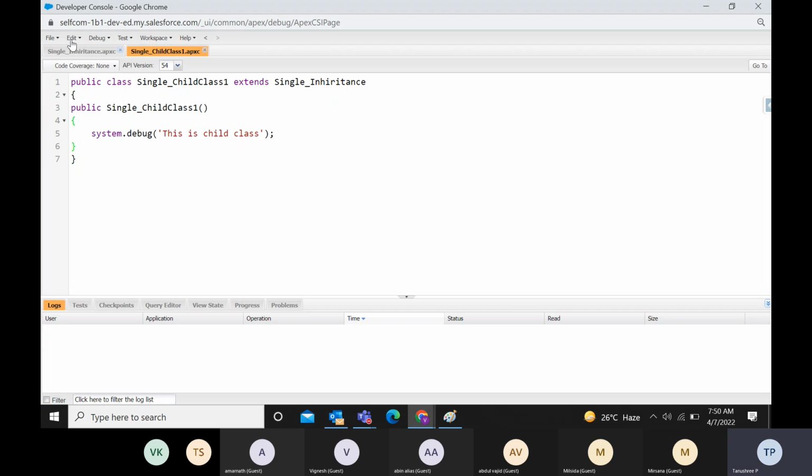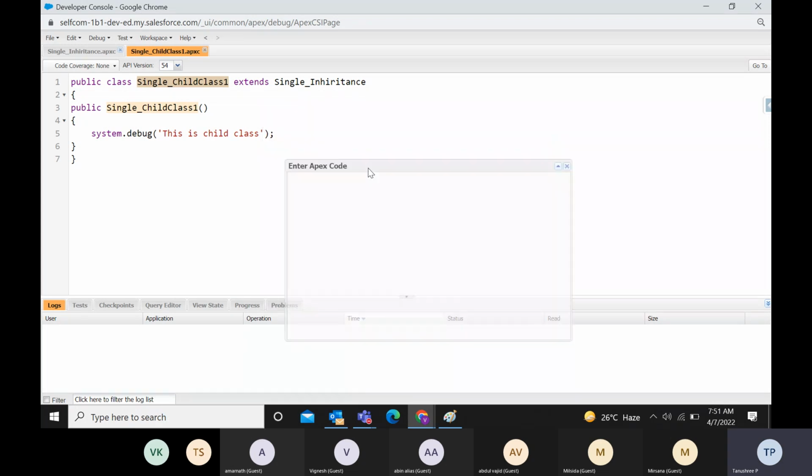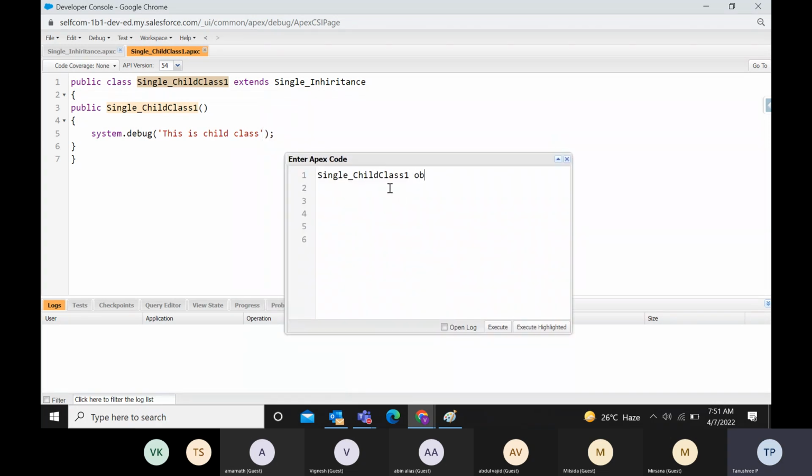Now we will create an object for the child class, because it is already extended from the parent class. I will create the object for the child class only: obj equal to new child class. We didn't use any methods here. So this is single inheritance: two classes created, one parent class and one child class.